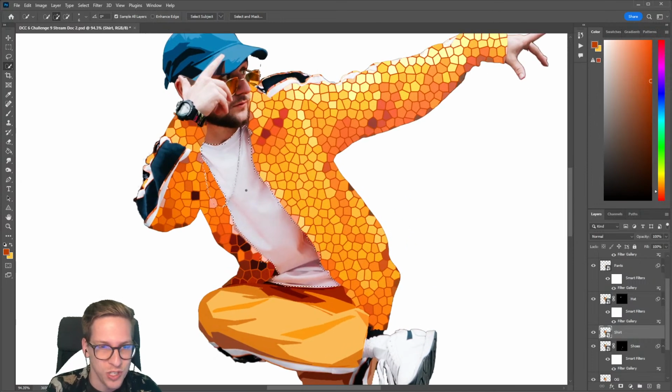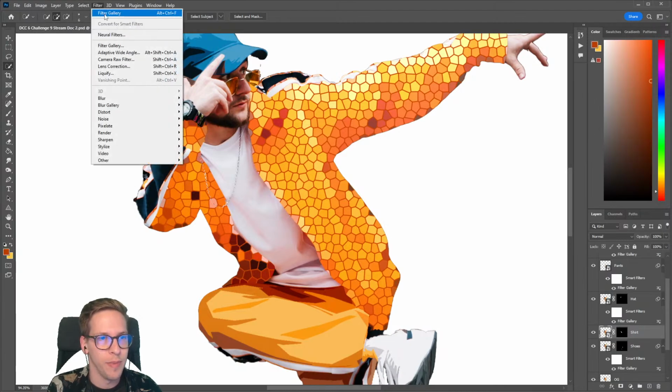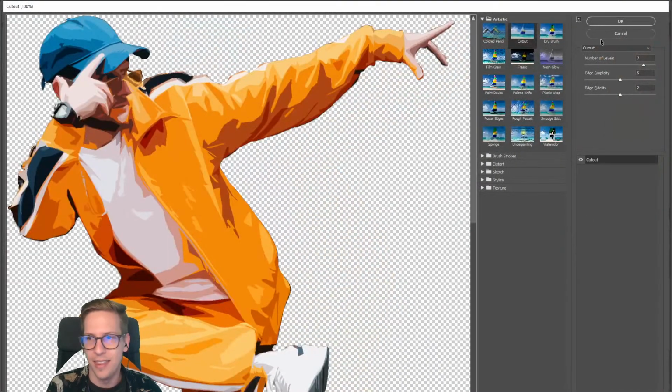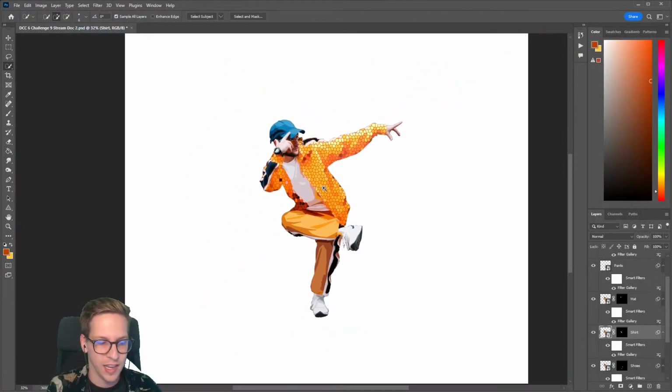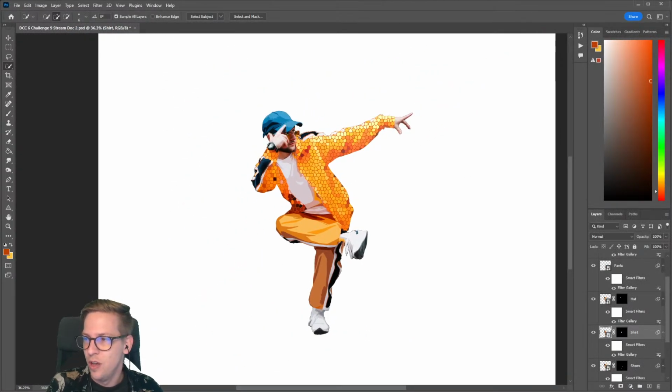So let's grab the shirt. We'll do the same thing. I'm just grabbing with the quick selection tool. Super quick and messy mask. We'll mask that out and do the same thing, filter gallery. Make sure you have the layer selected, not the mask. And I think that looks fine. Just get everything kind of stylized looking here.